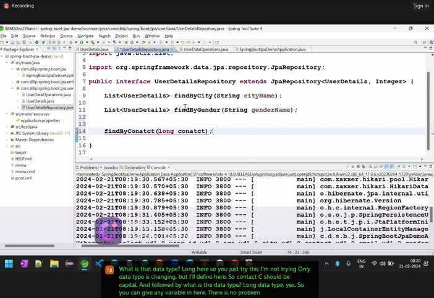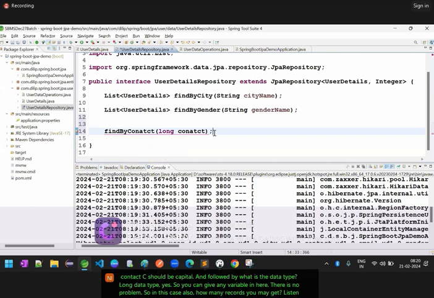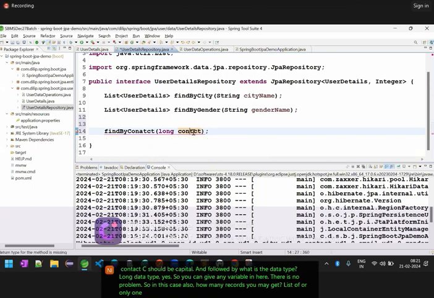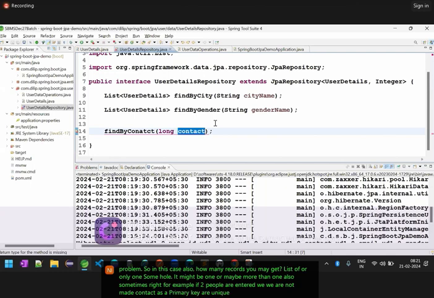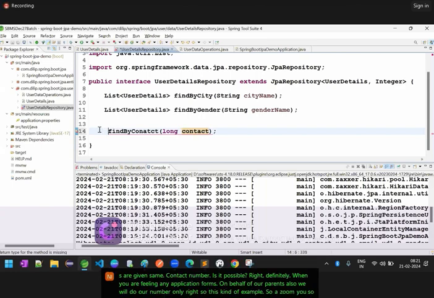So in this case also, how many records may you get? List of, or only one? Somehow it might be one, or maybe more than one also sometimes, right? For example, if we have not made contact a primary key or unique column, maybe assume two users are given the same contact number. Is it possible? Right? Definitely. When you are filling in any application forms on behalf of our parents also, we will give our number only, right? So that's the kind of example. So assume it's more than one.